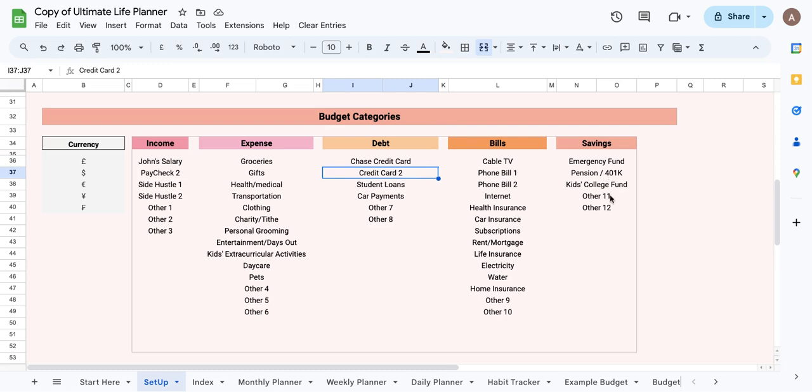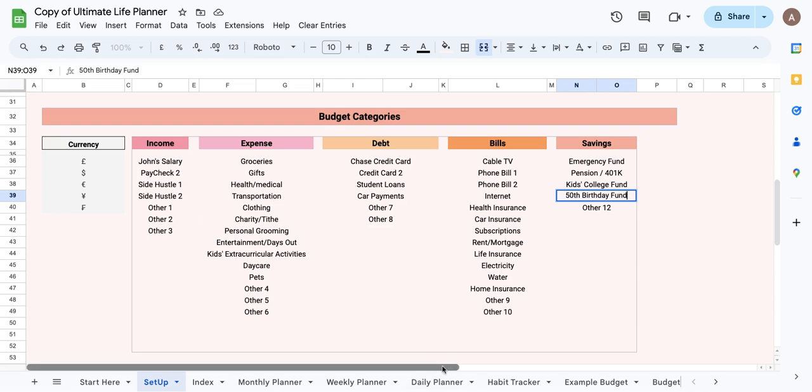So these are just maybe some of the ones that are more popular. But if you're saving for something specific, say you've got a big birthday bash coming up, maybe your 50th birthday party, you can just personalize that to say 50th birthday fund here. So that's about it with the personalization for your budget tracker.